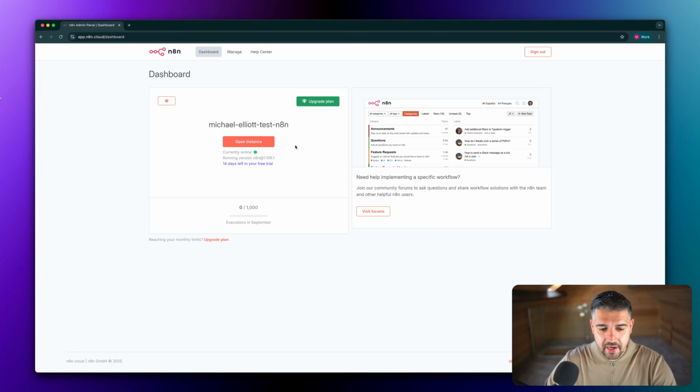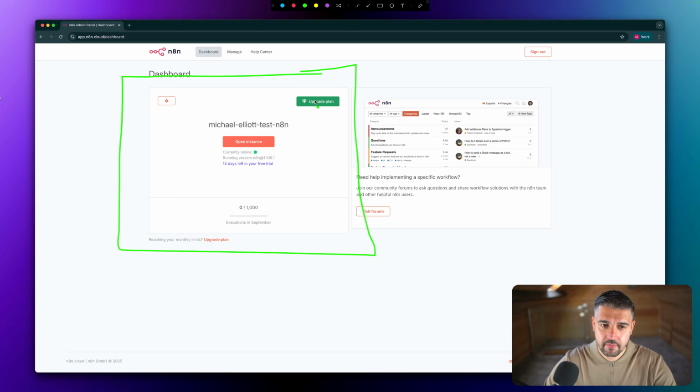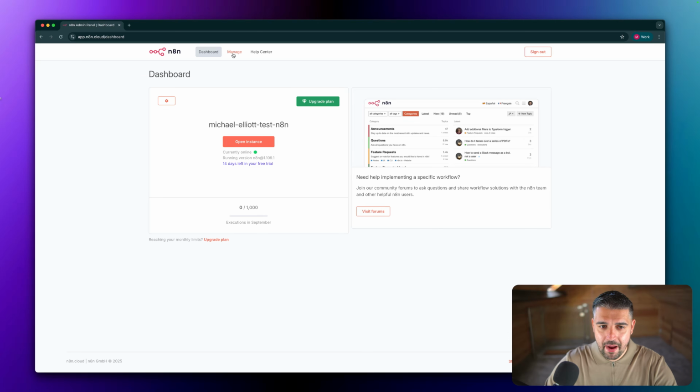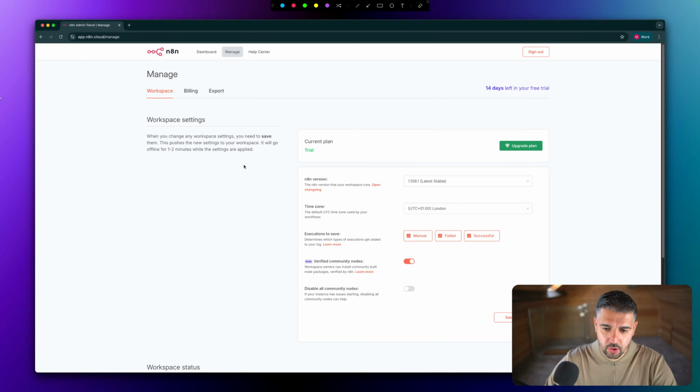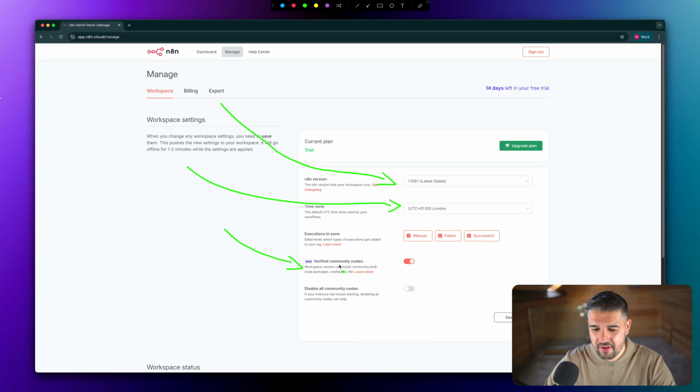Inside of the admin panel, this is your dashboard where you can upgrade your plan. Not only that, you can manage it. And what's important, the only thing that's important really, is obviously you have your billing, but you have what n8n version you are on, what time zone you are on, and a couple of options here. Verified community nodes is an important feature for later.